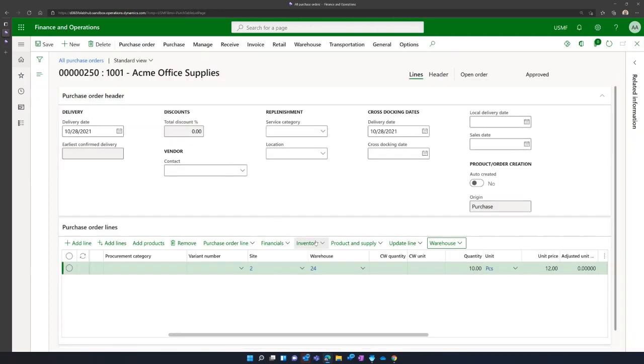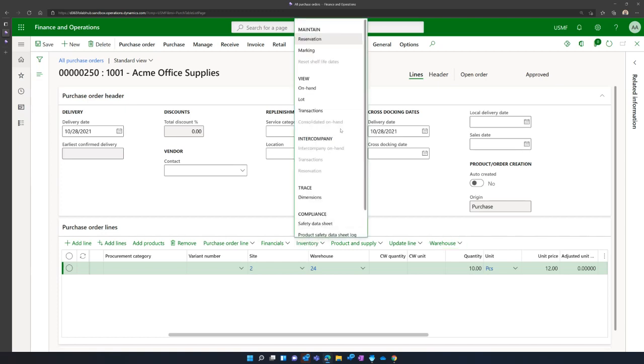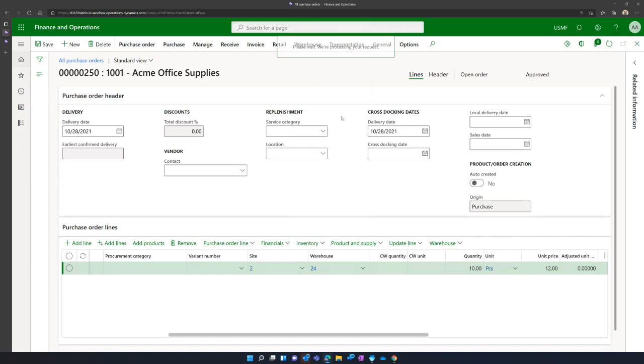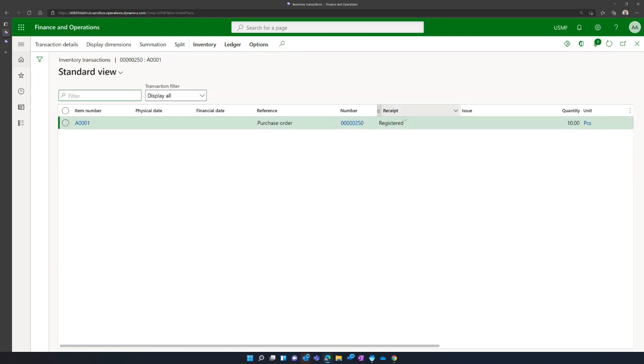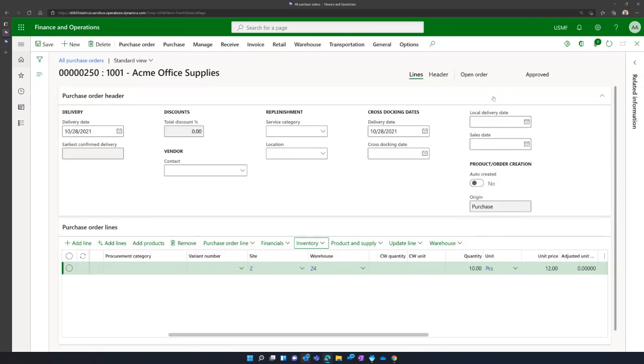And also, if I look at my inventory transactions against this purchase order line, I can see here that I now have a registered quantity of 10 against this purchase order. And as I previously mentioned, this is where I can make my final updates to this purchase order, such as posting product receipts, posting the vendor invoices, etc., against this purchase order.